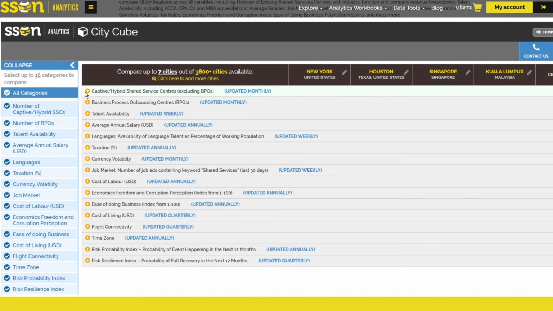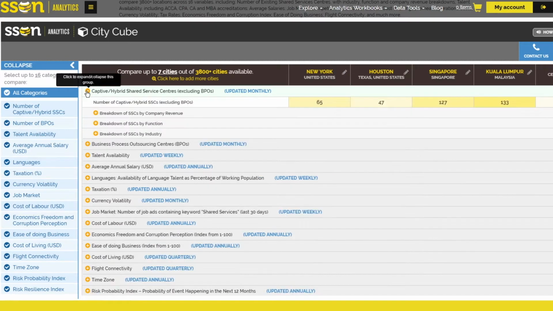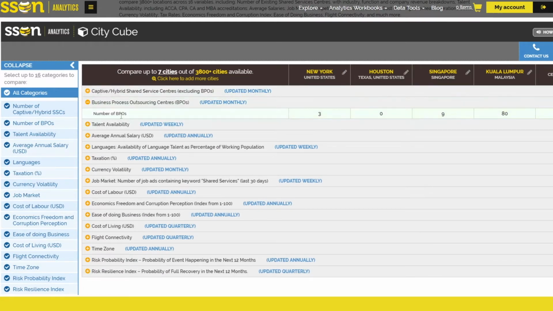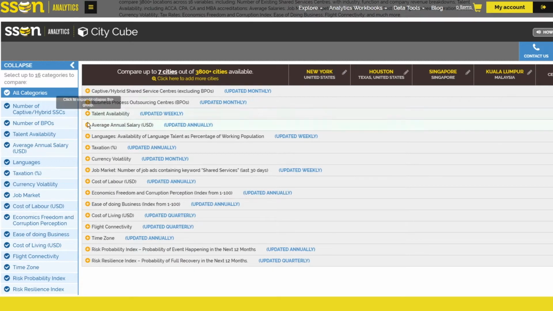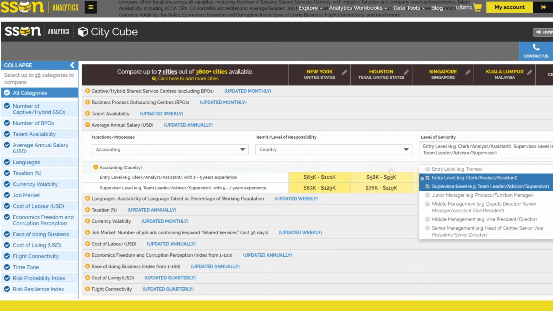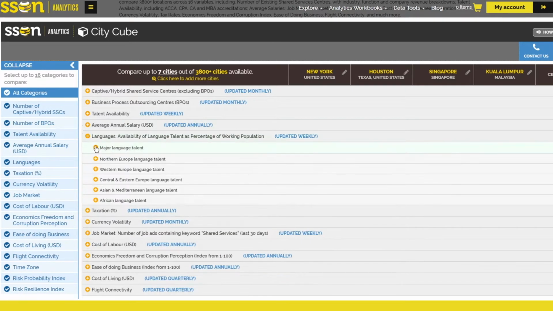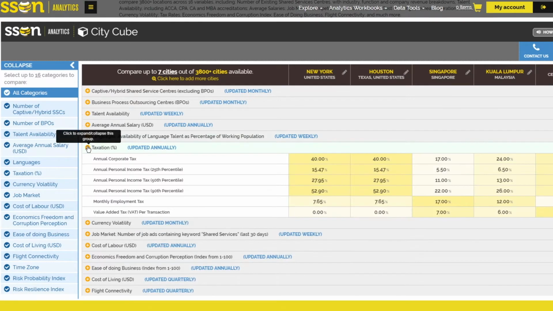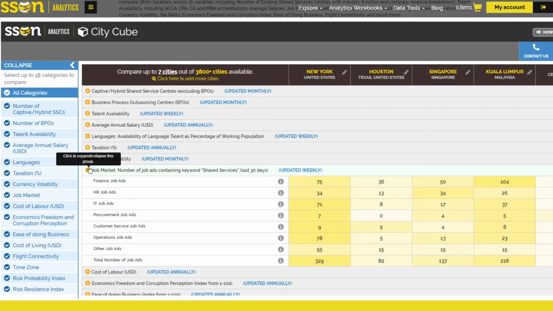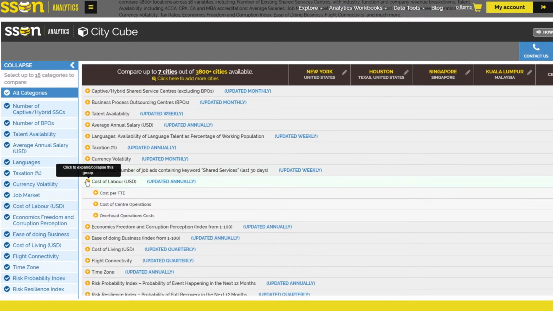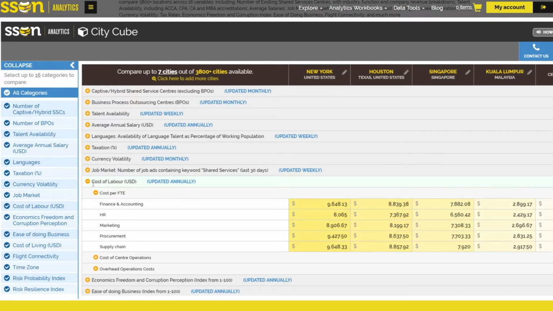These are 15 different variable factors about cities, ranging from the number of captive and hybrid centres there, the number of BPO centres there, the type of those centres, which is all proprietary SSON data, blended against publicly available data sets around talent availability, average salary costs, language availability, local taxation percentages, currency volatility, job market status, which is how many jobs are actually being recruited for in each of those markets within the last 30 days within the shared service and outsourcing industry, and then costing analysis around cost of labour, the cost per FTE, which includes local overhead operation costs like utilities and cost of the commercial property rental.